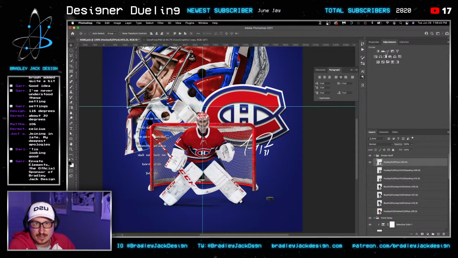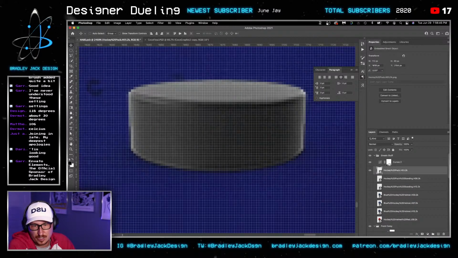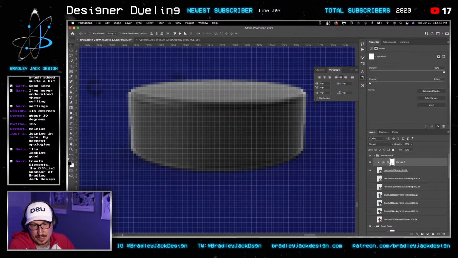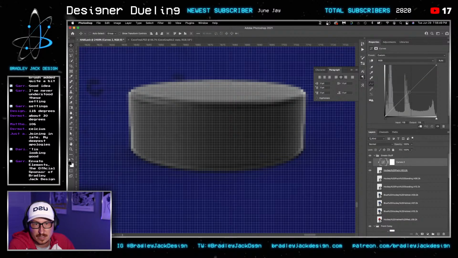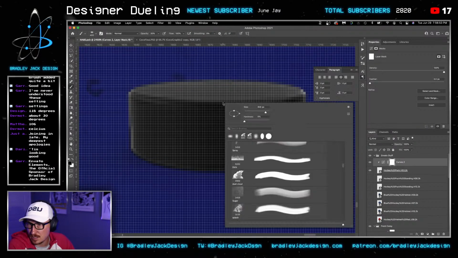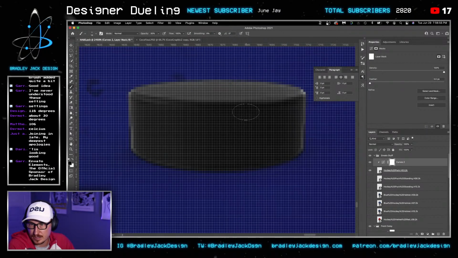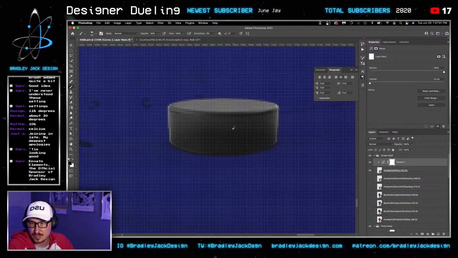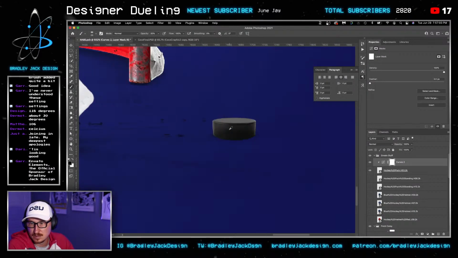Yes, correct, Garrett. So adjustments, we're gonna go curves. Oh, I accidentally, well, that worked out actually. We're gonna darken this, except for the top. So I need a really, really small brush. Just seemed like it was too bright. What do we have? That's 30%. Let me paint this back in.